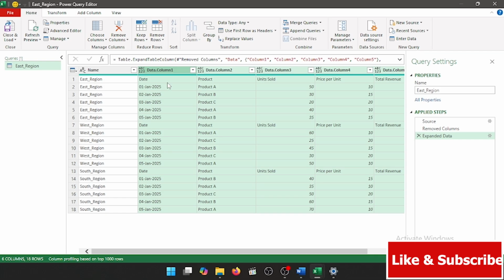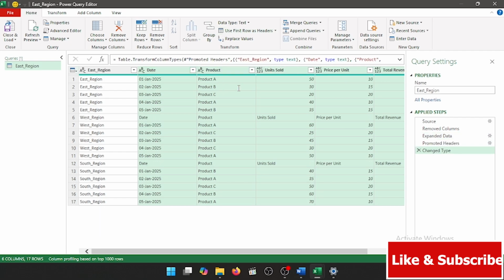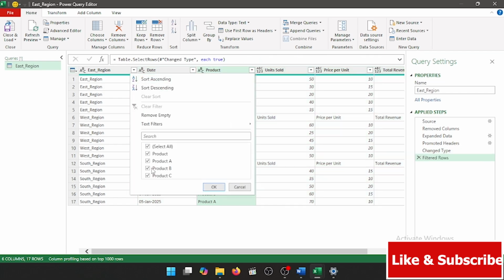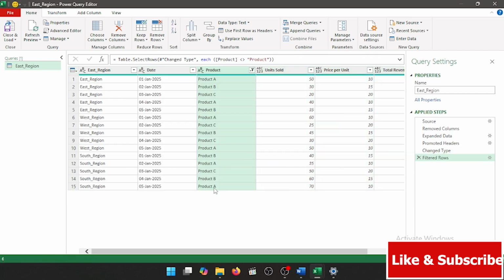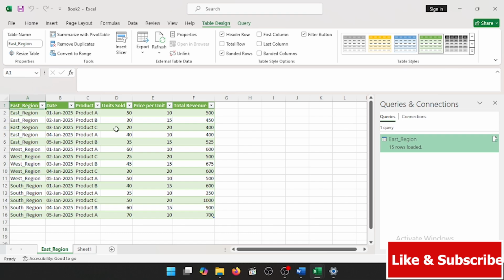The first thing you want to do once you have this is to select use first row as headers, and you will notice some headers are still showing within this table. So come here to products. Any value that has the header name, you untick it and you can see our data is neat and is ready to be used. Then close and load. Now as you can see, our data has been consolidated into the master file.